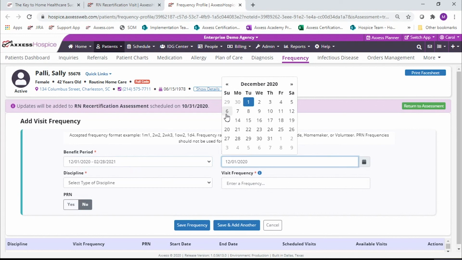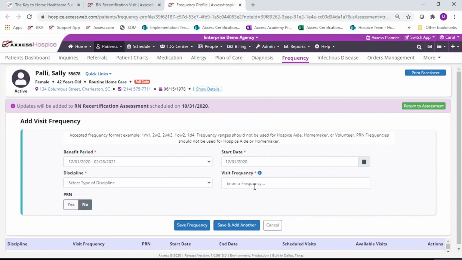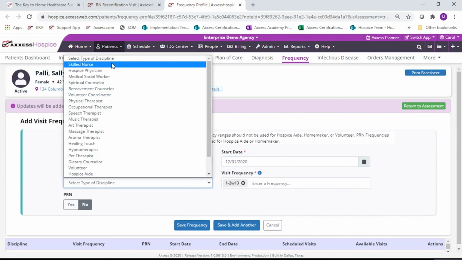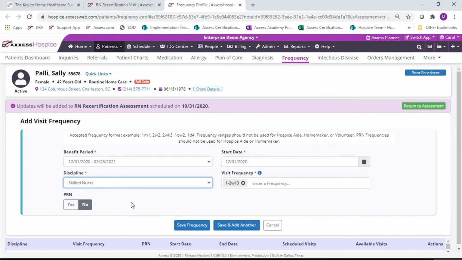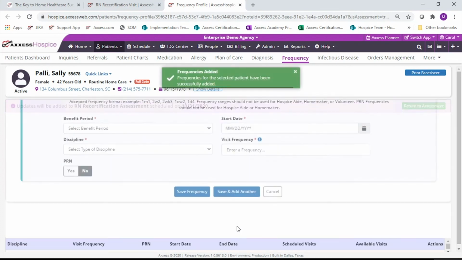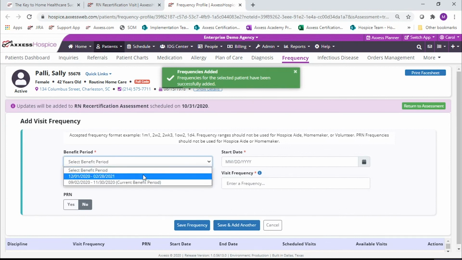Again, count your weeks to make for your weekly frequencies and your months for your monthly frequencies. This is a 90-day benefit period. So we're going to start with this first week being week 1, 2, 3, 4, 5, 6, 7, 8, 9, 10, 11, 12, 13, and then this last week is only 1 day. So I'm going to go for a 13-week. And I'm going to use a range of 1 to 2 a week for 13 weeks. And of course, selecting my discipline as the skilled nurse. I'm going to add a PRN order in here as well.